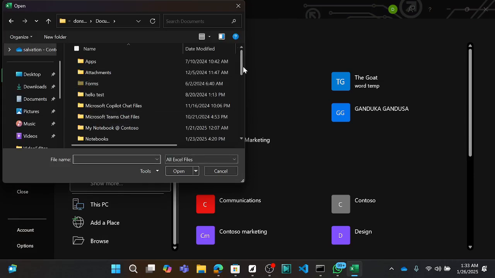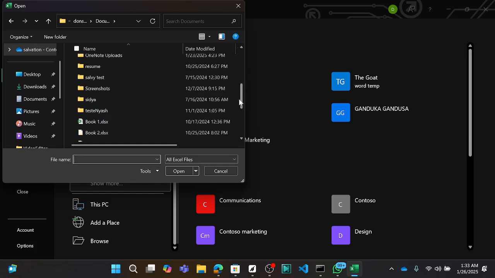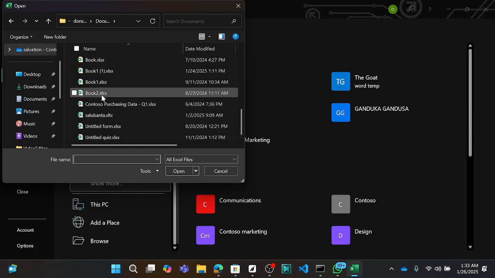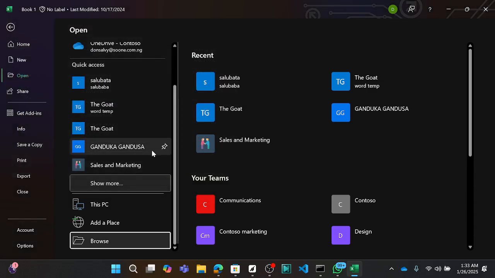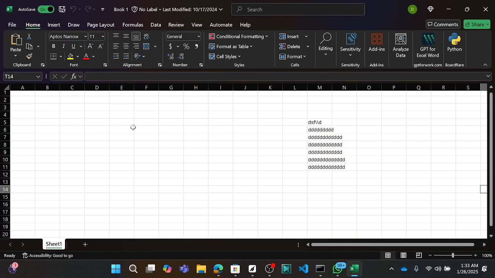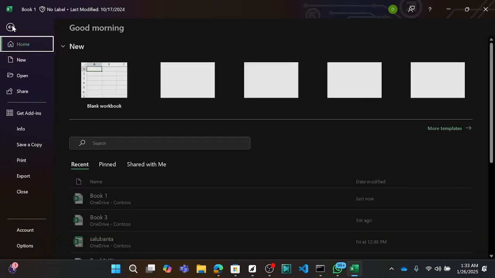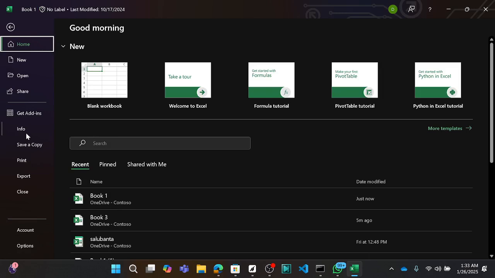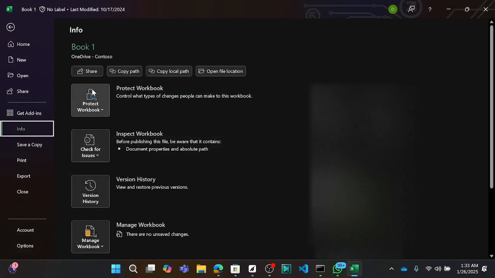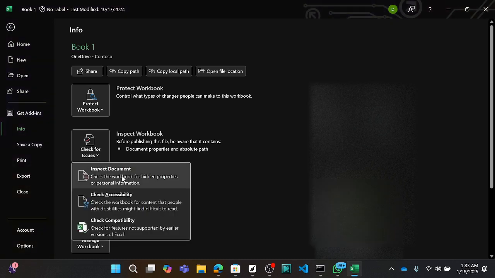back to the document. Okay, we've done this before, I'm sorry. What we need to do is click on that document. This is the document. We've opened it already. You come to info, then you come to check for issues, inspect issues.